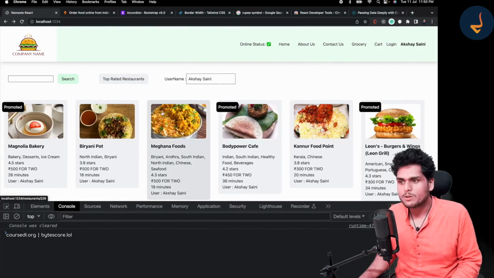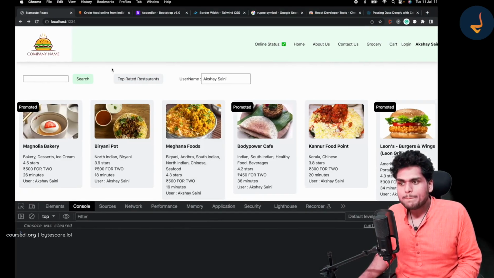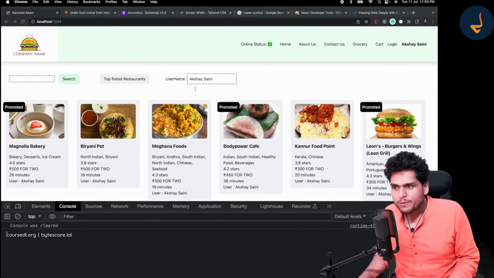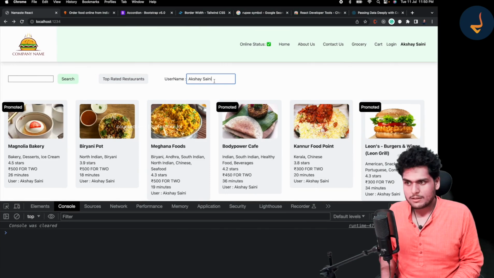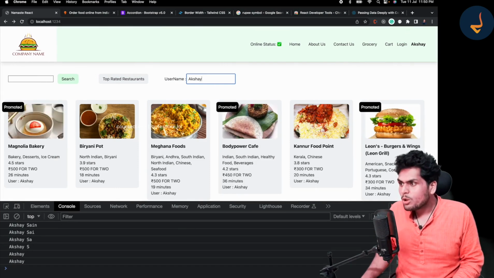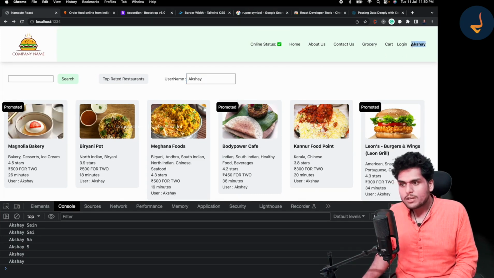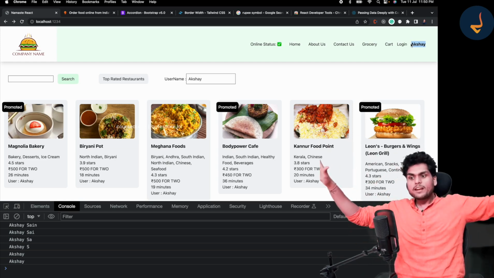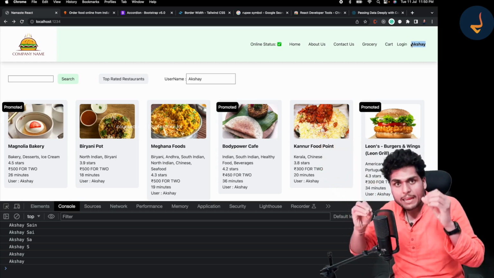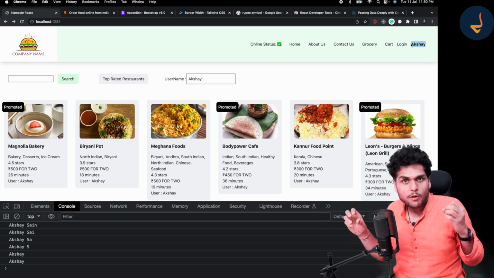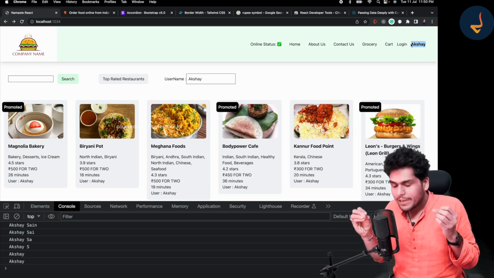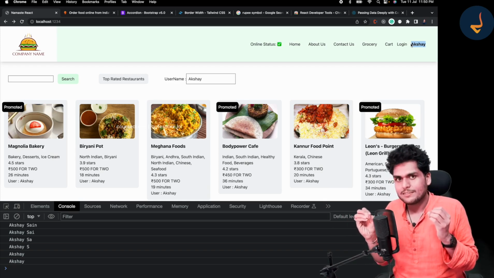Let me go back to the browser. Right now this input value is Akshay Saini, and if I try to change it, see this. Do you see this changing? This is Akshay and we have changed the user context. Everywhere in my app, wherever I am using logged in user, it is changing. Isn't it amazing, my dear friends?